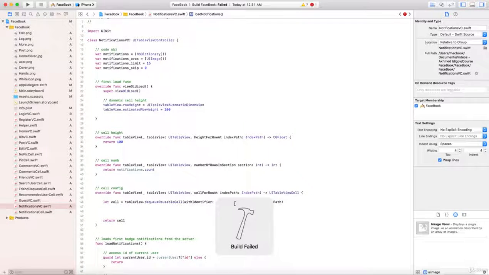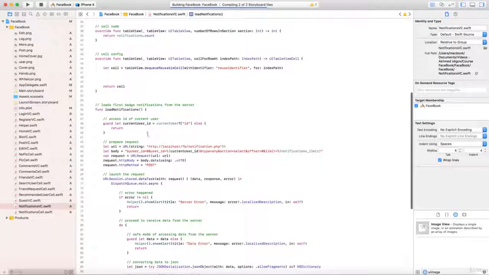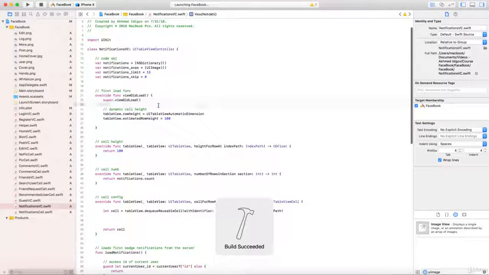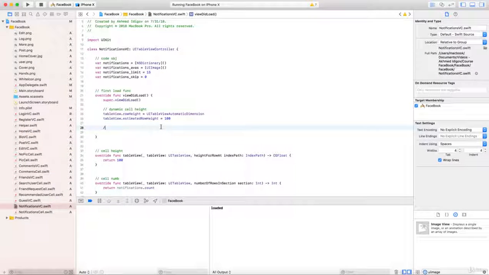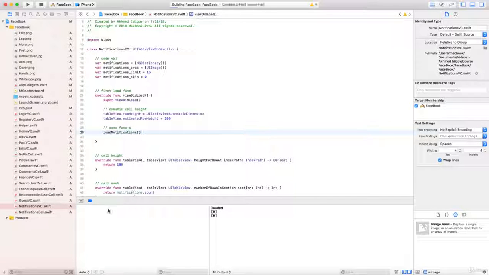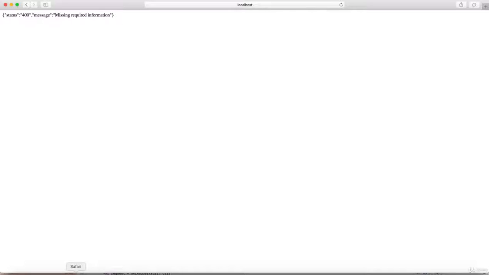So we will now see actually what's the error. Yeah, remove this exclamation mark. And so we can now build and run our project. And by the way, we need to execute this code, execute functions. It will be loadNotifications. Okay, so now we must see the number of cells equals the number of notifications.